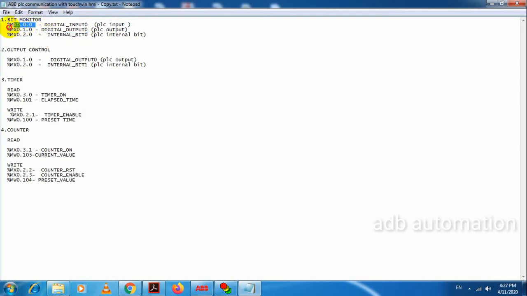These are the Modbus addresses for these bits. These addresses I am going to assign for these tags.